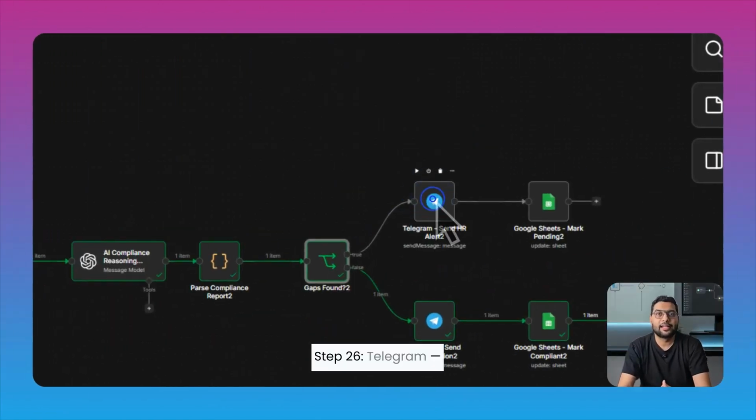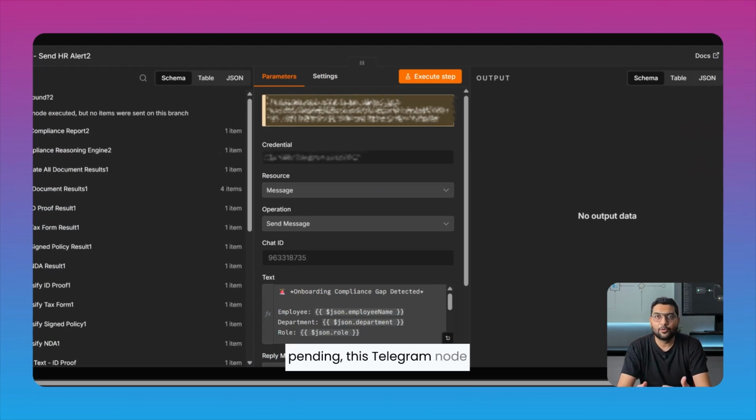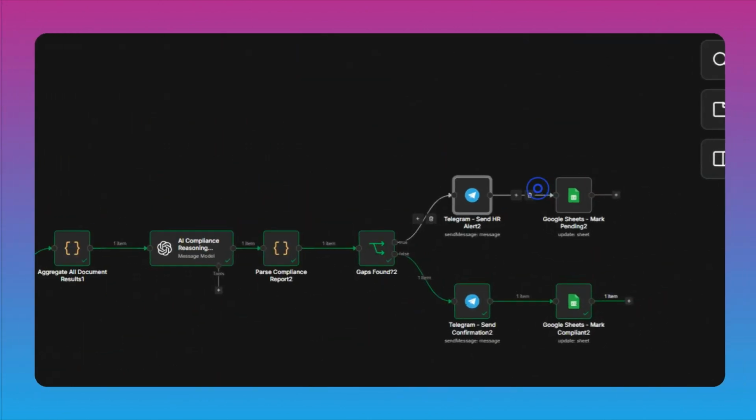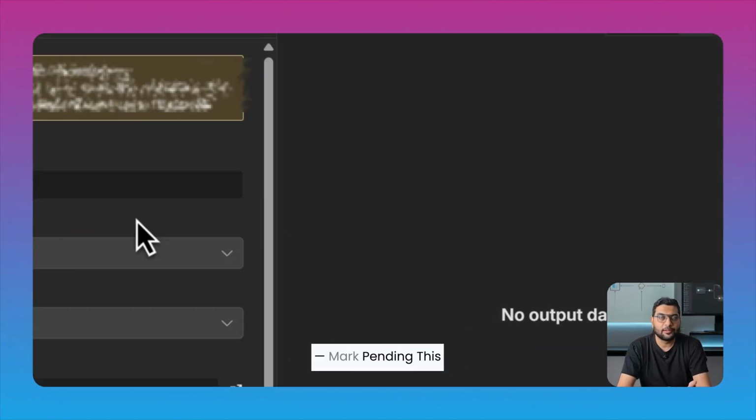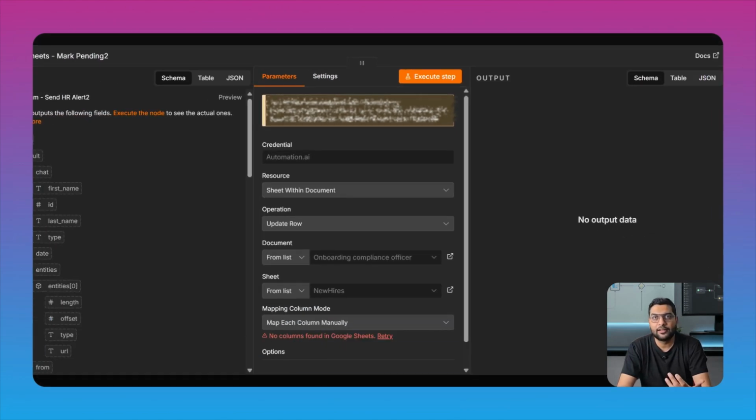Step 26. Telegram. Send HR alert if documents are missing or pending. This Telegram node sends an alert to HR. It tells HR which employee needs follow-up. Step 27. Google Sheets. Mark pending. This Google Sheets node marks the employee as pending in the tracker, so the onboarding status stays updated.